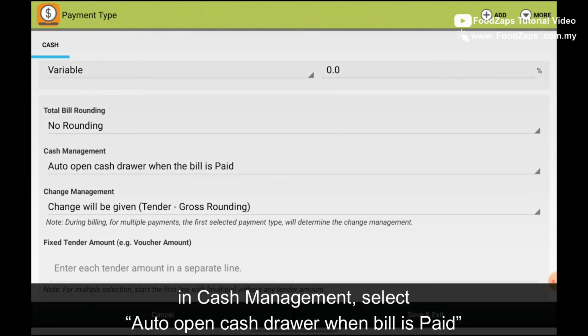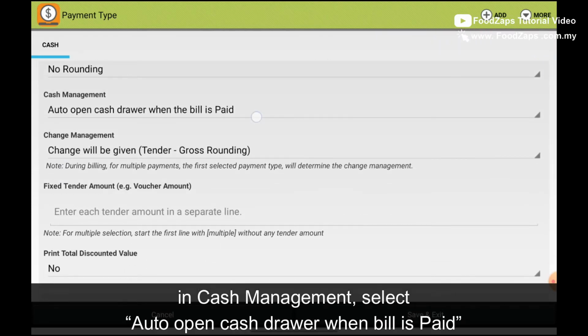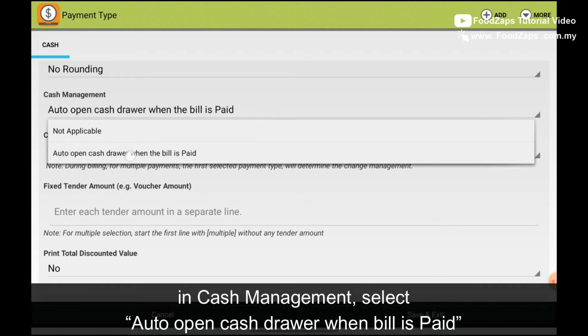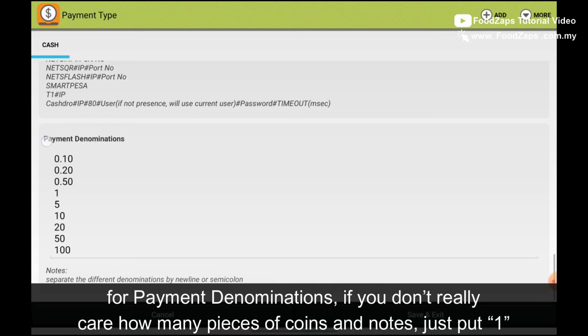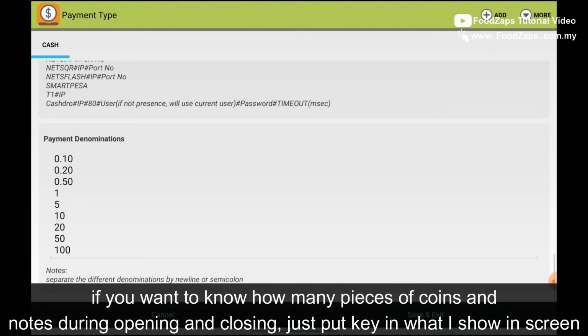And then make sure it's auto open cash drawer when the bill is paid. So for the payment denomination, make sure you key in the amounts below. This is for when you're doing the opening or closing, you need to key in how many coins and how many pieces of 1 ringgit, how many pieces of 5 ringgit.